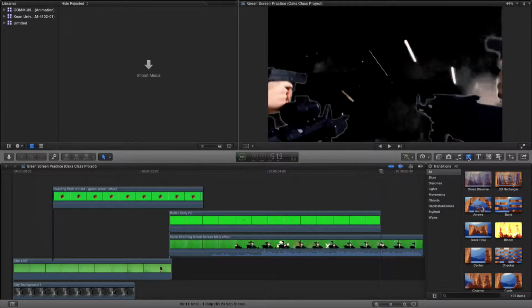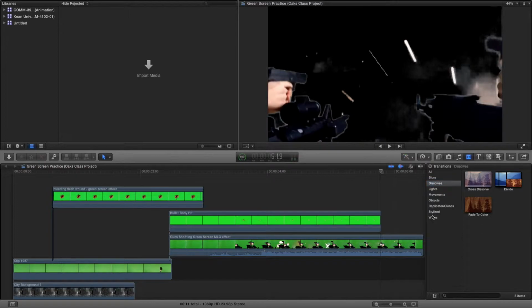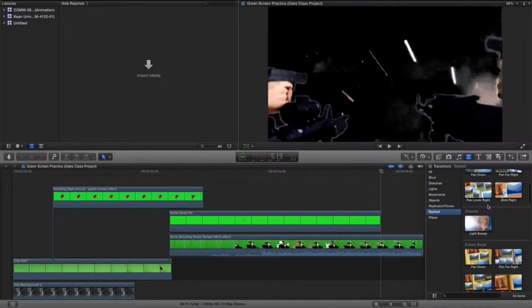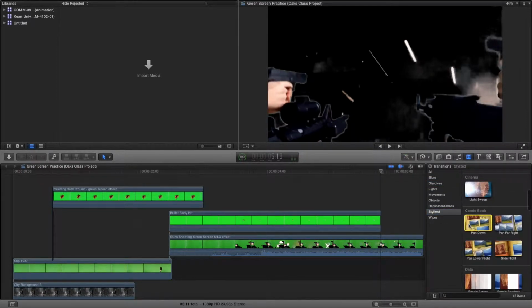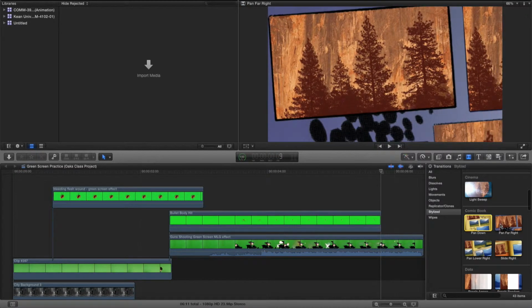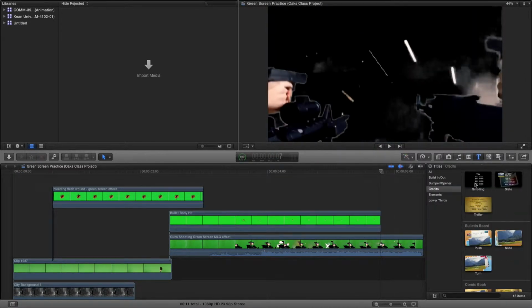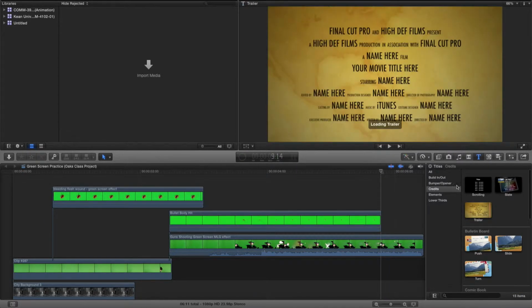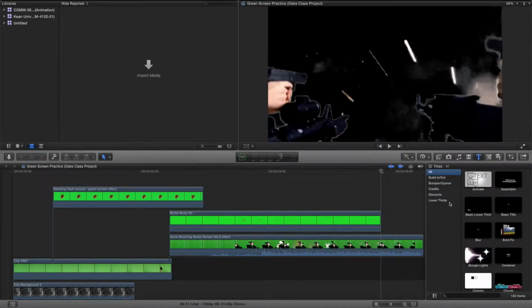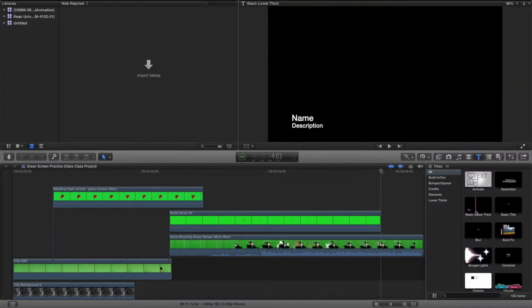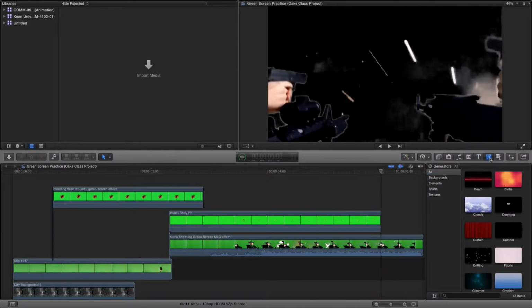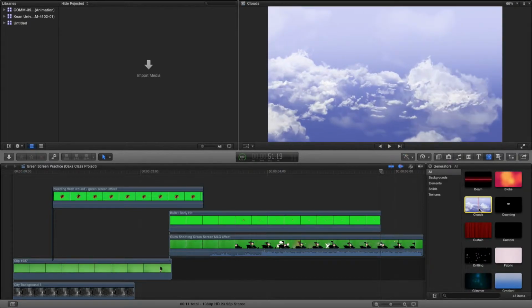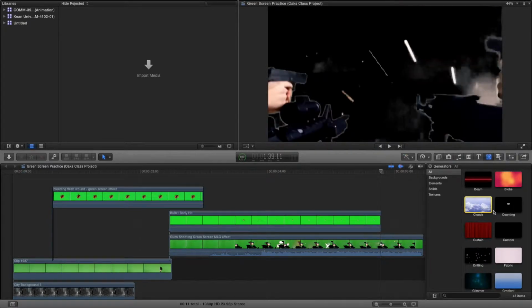This is the transitions folder. You'll find all different types, fades, you can do stylized versions, and they're broken up into categories, and you can scrub through them to see what they look like. Next is the titles folder. And here are all different types of titles you'll need. Next is the generators, which create cool effects like clouds when you want your title floating in the clouds, or if you have some green screen footage, you could drop it underneath and make a background.